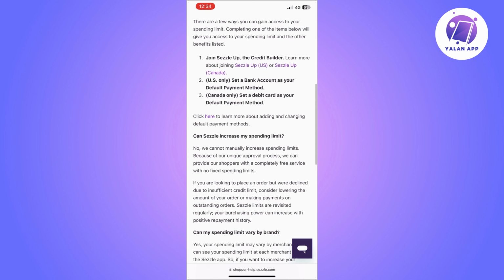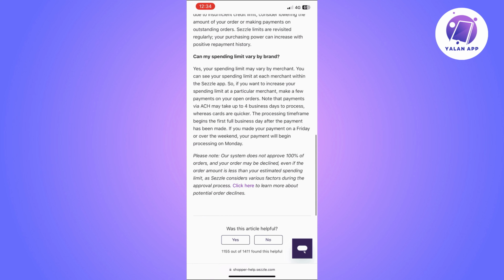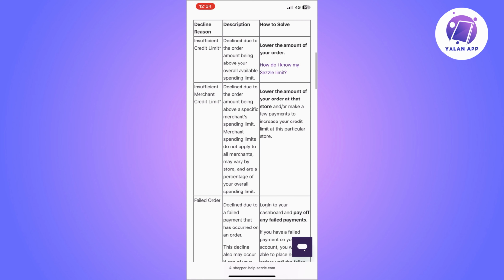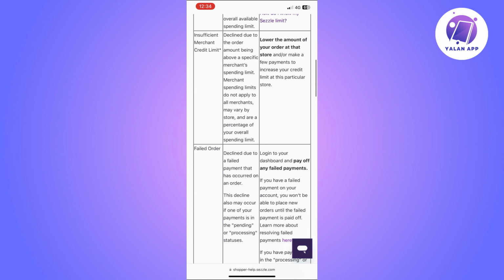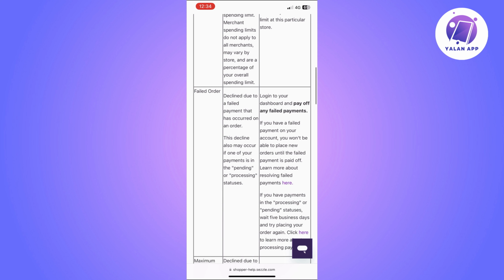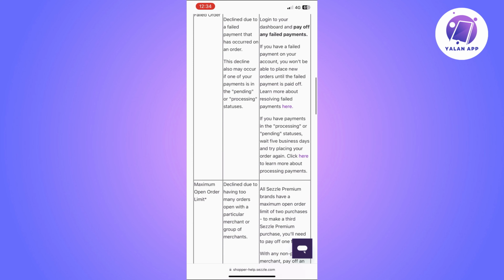So they have actually explained the reason of the issue, like all the possible reasons. So might be a failed order. So if it is a failed order, for example, you can log into your dashboard and pay off any failed payments. So as I said, it totally depends on the reason that is causing the issue for you. You need to double check that and go from there.